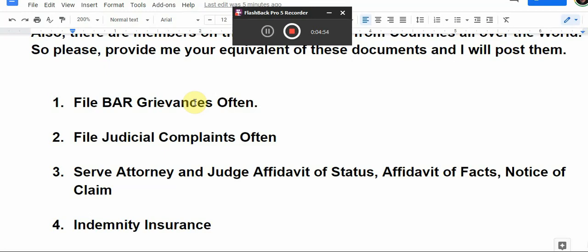Or worse yet, he's doing something for a corporate fiction. He's up there claiming to speak for the borough of, or the township of, or the county of, and that's fraud. It's forgery. So bar grieving often. Same thing with the judge. If you get a judge out of line, file judicial complaints against them.